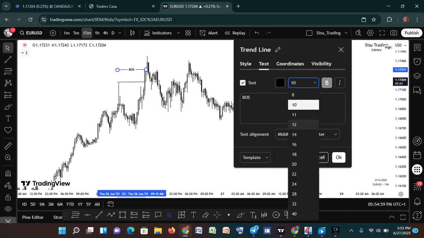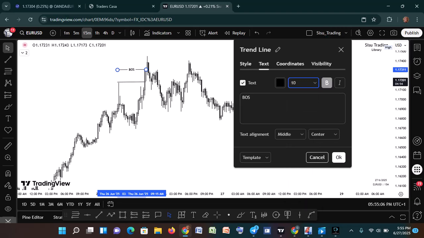So you can change the text size as well. So let me put 22. You can see how big it is, so you can edit this one as well, how you want the text to look like, right? So it depends on you, right? You can write anything you want.